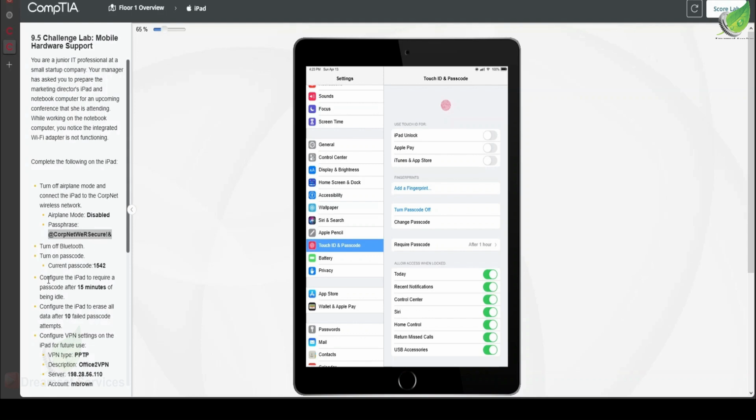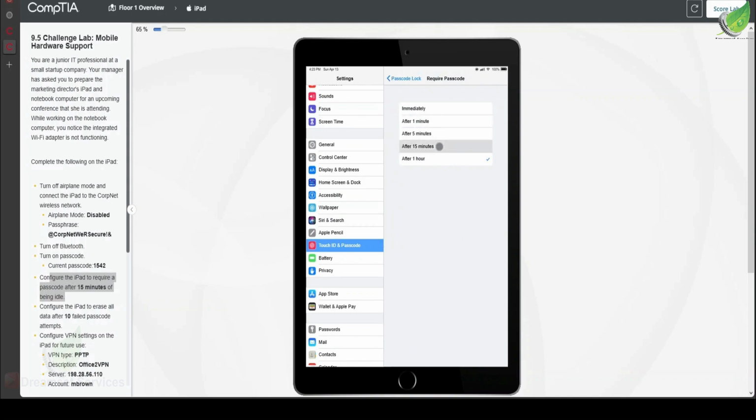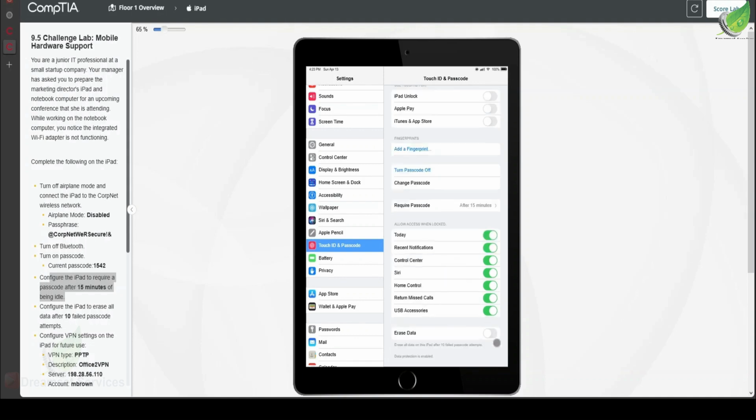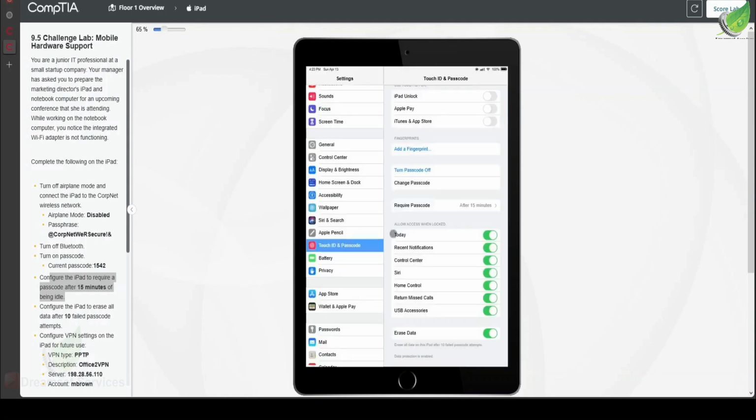And configure the iPad to require a passcode after 15 minutes of being idle. So we go here. After 15 minutes. Configure iPad to erase all data after 10 failed passcode attempts. So we go back here and erase data, enable.